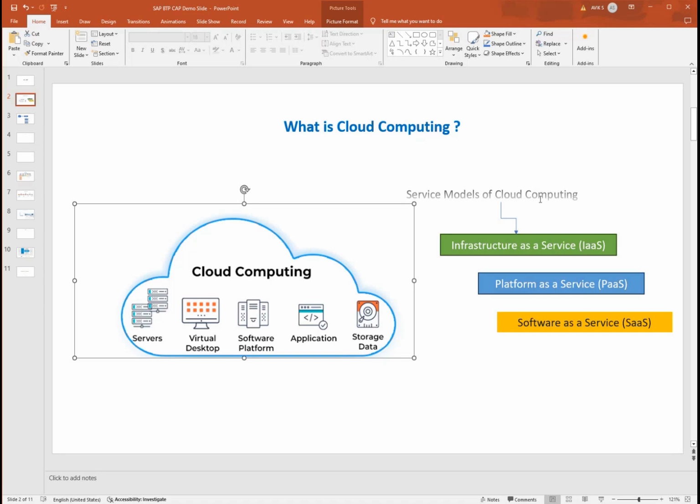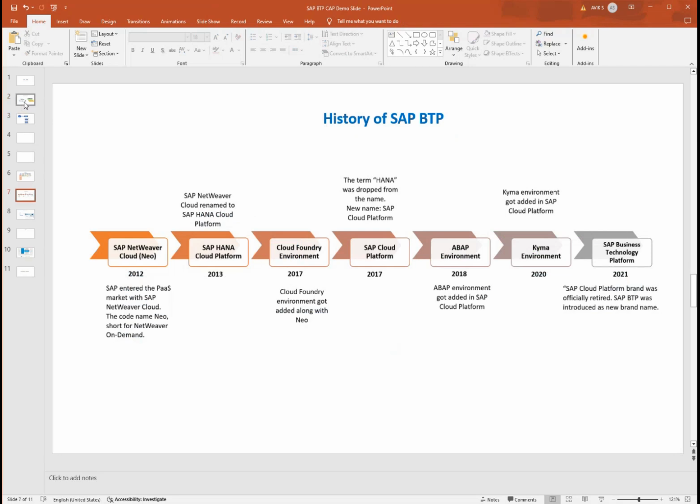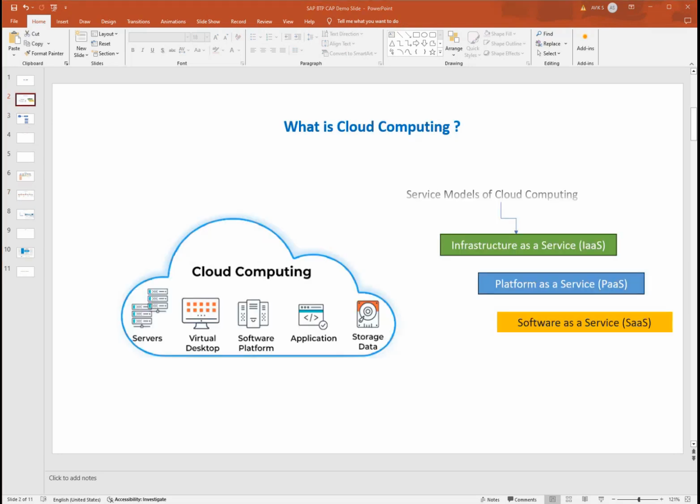Okay, so generally cloud computing provides three types of service models. One is infrastructure as a service. Second is platform as a service. And third is software as a service. Now, three different service models are available in cloud computing.